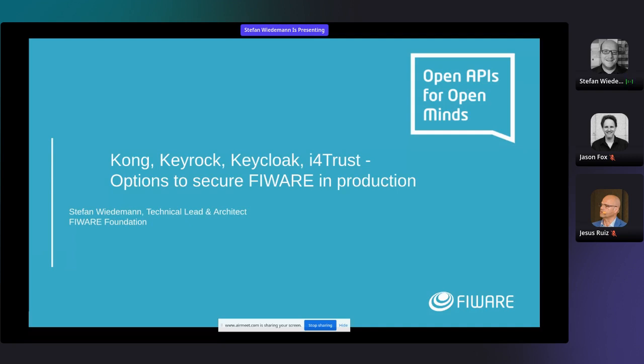Okay, now to my part. I wouldn't say it's more complicated than what Jason said, because he already laid the foundation with all the theory behind it. My part will be more practical, so it's about how to actually secure the FIWARE system in a production environment and using various components for that. For example, Kong, Keyrock, Keycloak, or IFOR-Trust. As you probably have seen in Jason's presentations, it's mostly about that we have different options to do this.